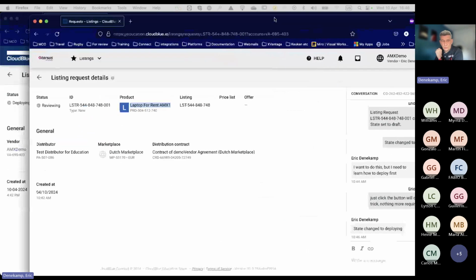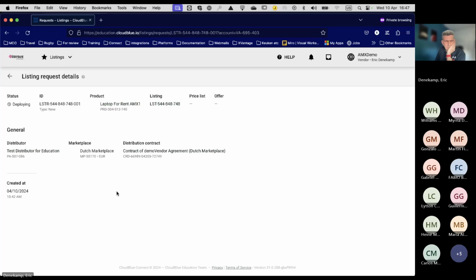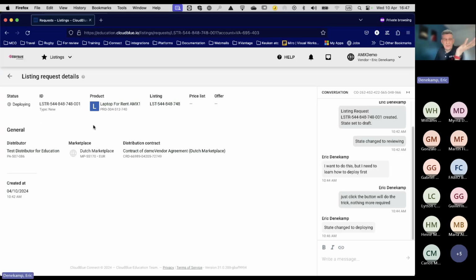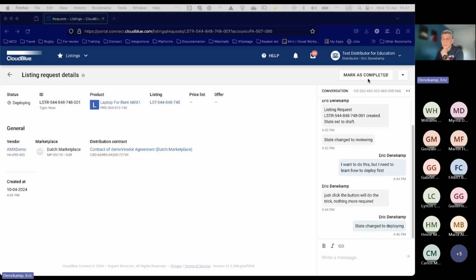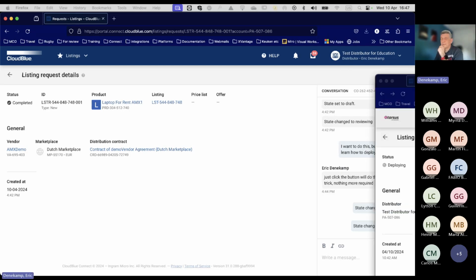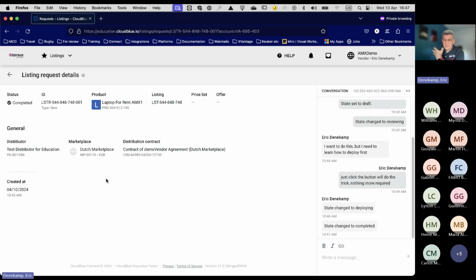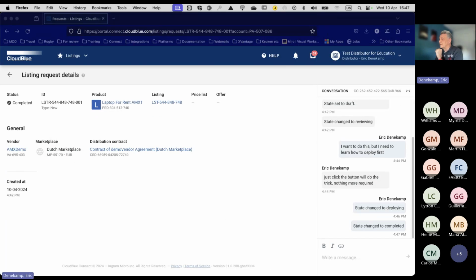This request now shows here, status changed to deploying. Refresh. It shows as deploying, but it's not ready yet, right? You see that it's still an intermediate status. So I have to mark it as completed. So I have deployed it. Now we see the status completed. Now I refresh this one. And it is deployed into that marketplace. So now we can continue working as the distributor.